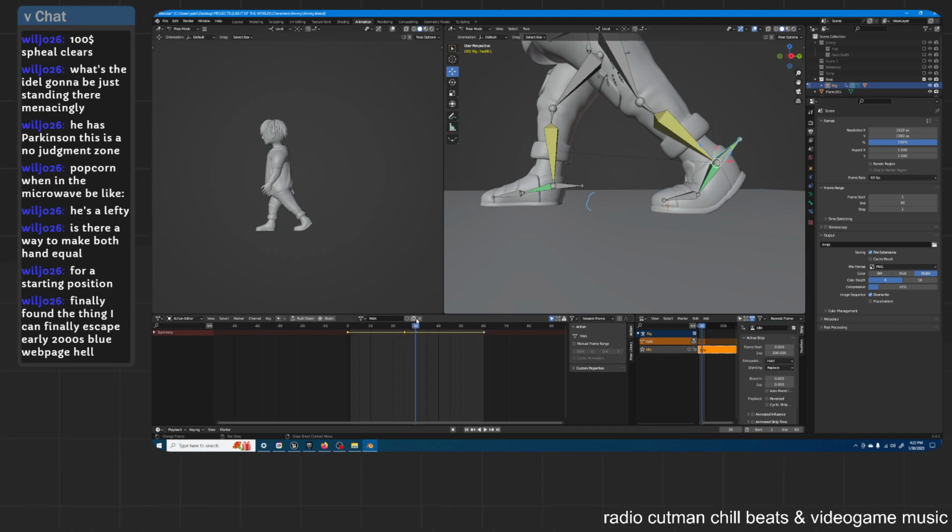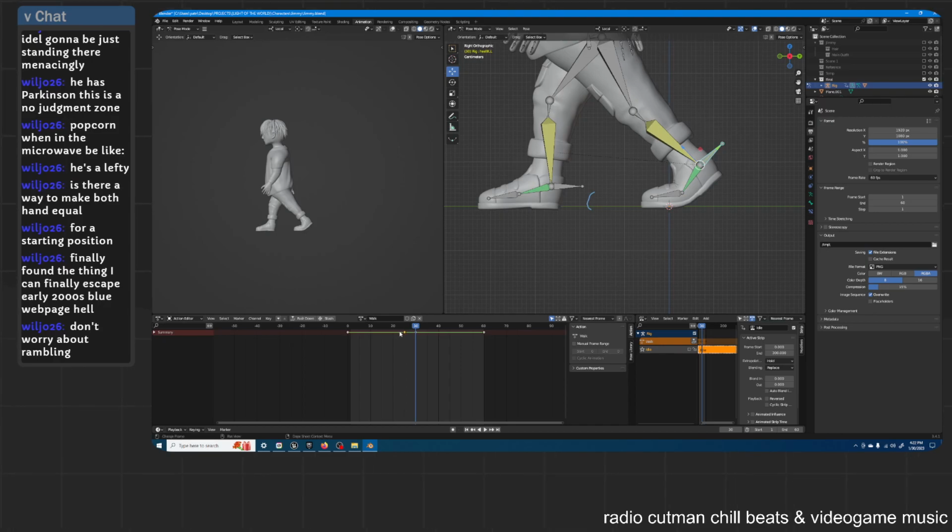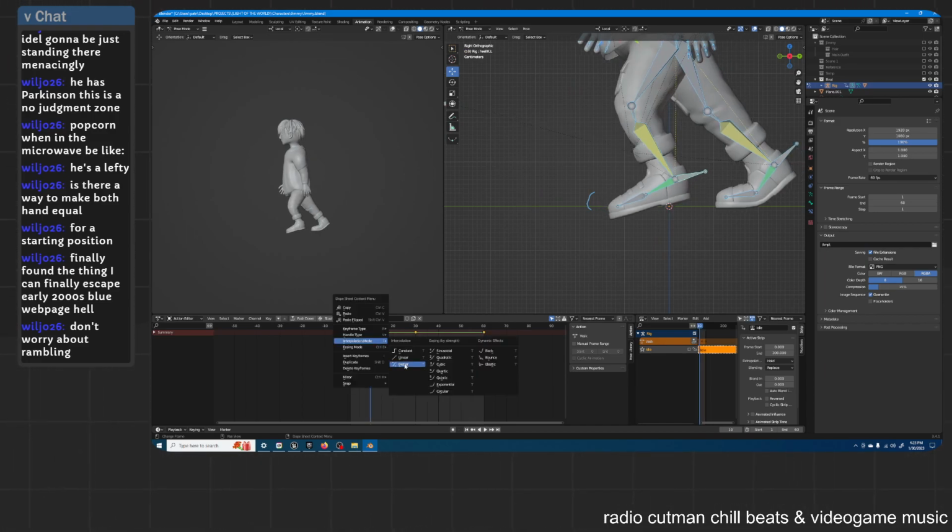So let's see. Actually, I'm gonna delete this keyframe just for a sec, and then make it all constant.